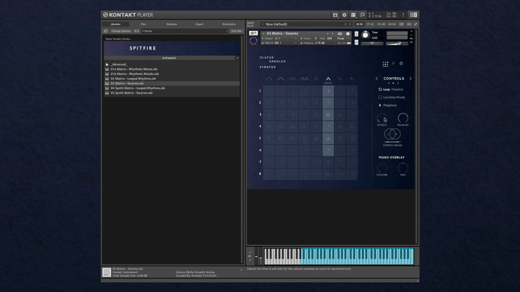Directly below this, we have attack and release, which allows you to set the attack time, so how long it takes for the sound to fade into its maximum value, and the release is how long it takes for the sound to decay to 0 once you've let go of a key. The stereo image control directly below the attack and release control enables you to collapse the stereo signal into mono, or expand it to its maximum possibility.